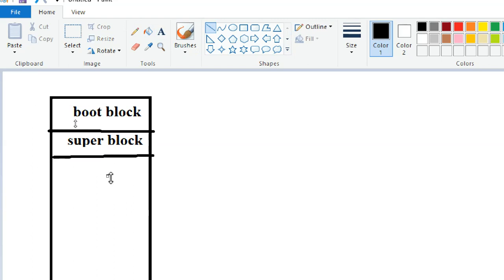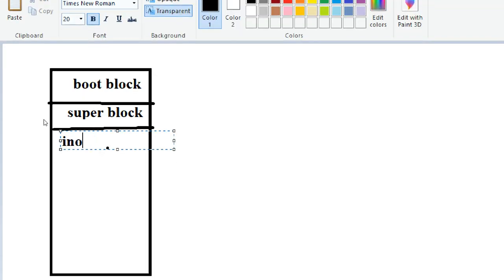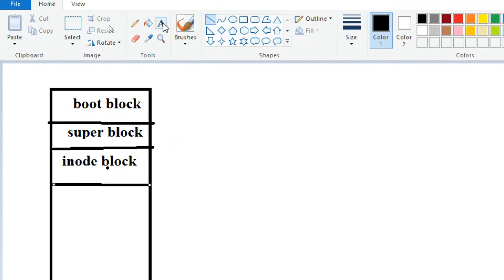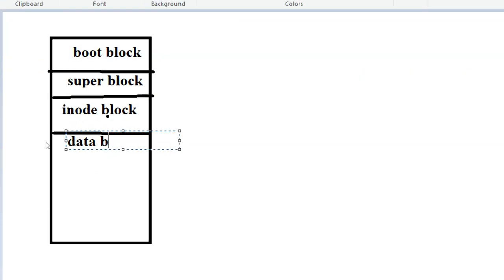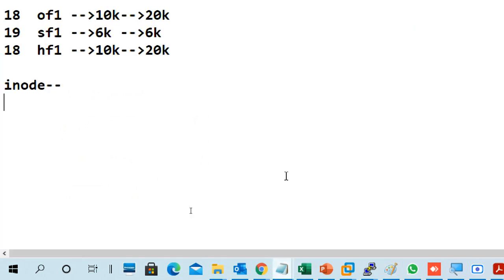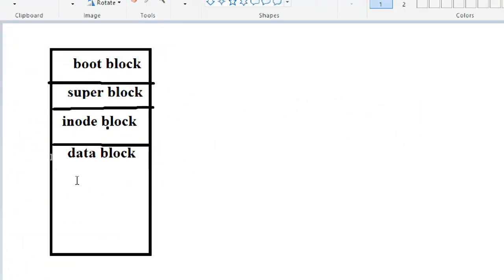So what is super block at all? Just now it is okay with the understanding level. Next is inode block. Next one is data block. All the data means all file data. For example, this is the file. This entire file data is stored in the data block only. The data block stores data. Boot block stores boot file information. Super block stores all blocks information. Inode block stores file information.